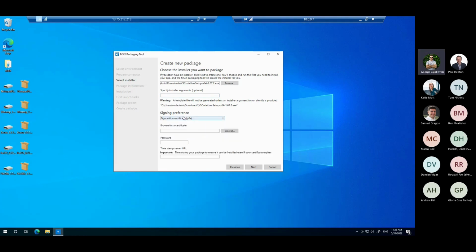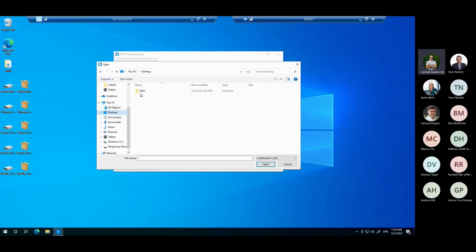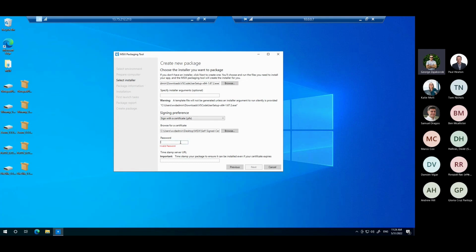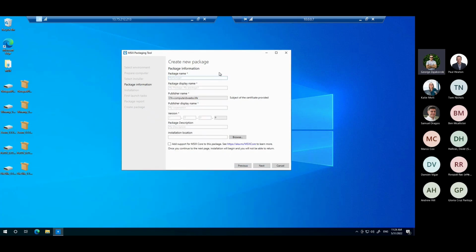Here is where we sign the package itself. You have to sign it, otherwise it won't really work, right? So you've got a couple of different options there. I'm just going to sign it with a self-signed certificate. I've got one here that I created earlier. Put the password in for that. You can timestamp it as well if you wanted to, just in case of expiries and things like that, so that it still works. But for this case, I'm just going to hit next.